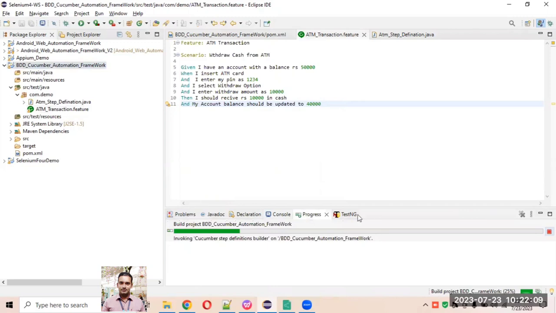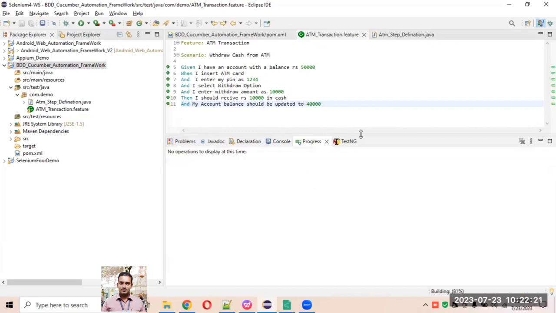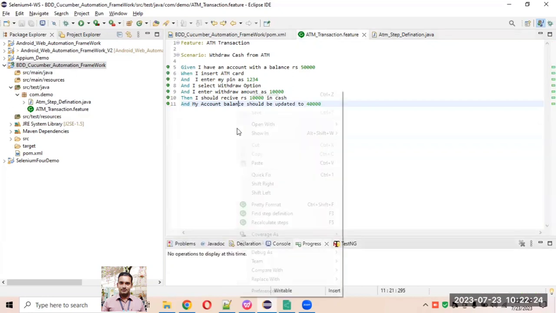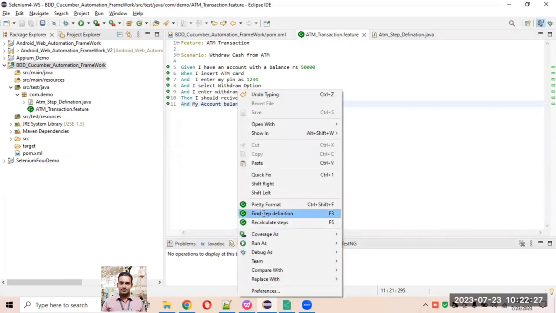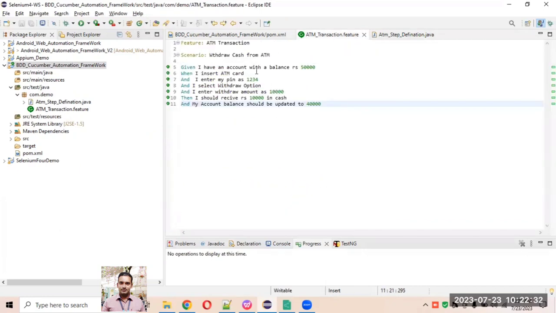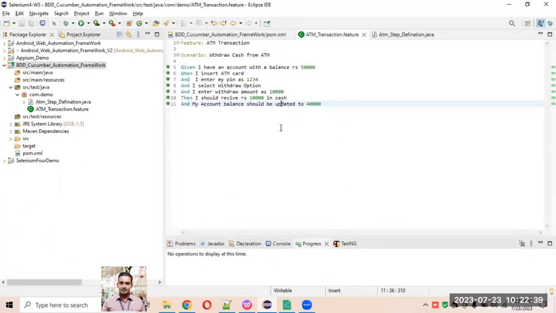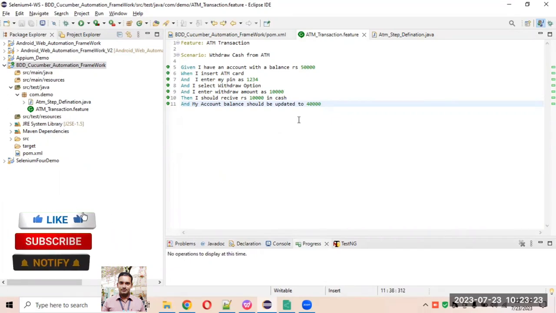It's building something. It will take a few seconds to convert the Maven project into the Cucumber project. Now it's converted. Now if I right click on this file and check find step definition, it directly redirects here. If I press Control on my keyboard and hover on it, it automatically highlights, and if I click on it, it finds the step definition which is implemented for this.